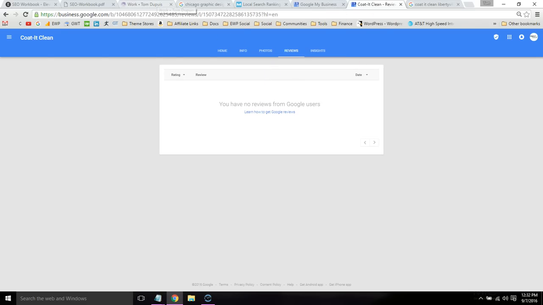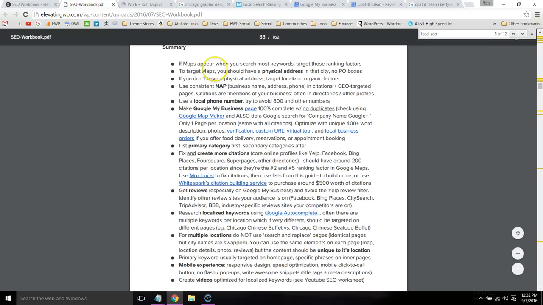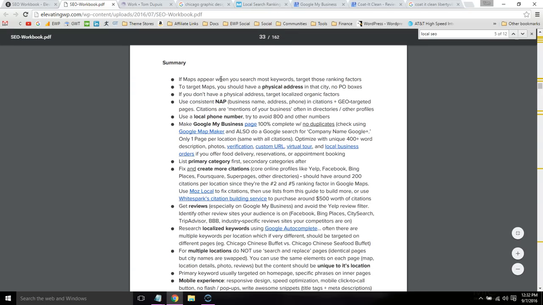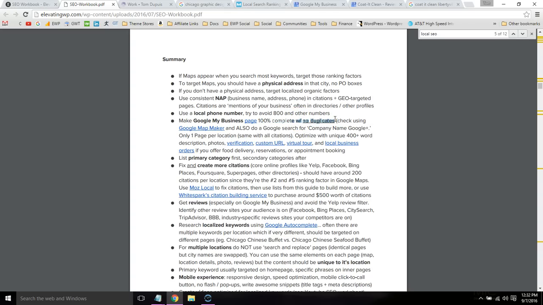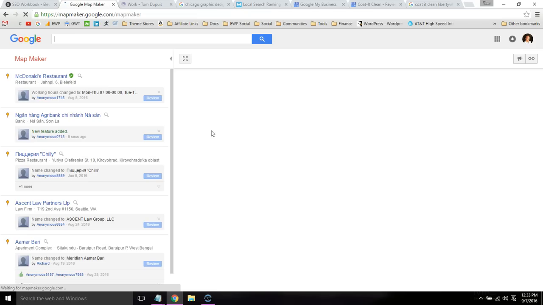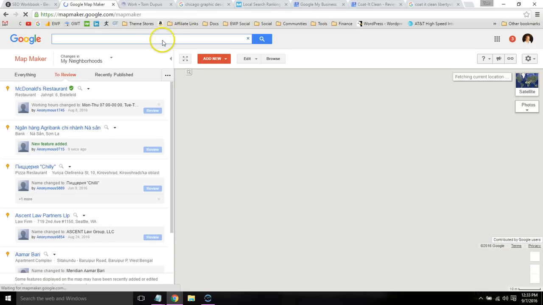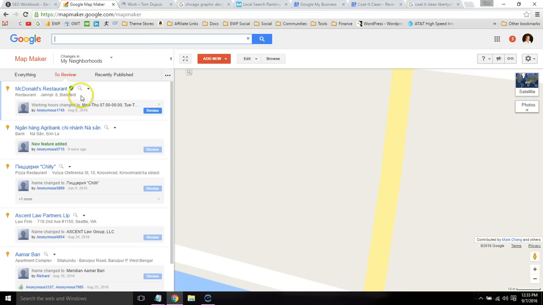So I did list a lot of stuff right here, Google My Business included. Like I said, you want to fill it out 100% complete, no duplicates. You do not want any duplicate profiles. That goes with Google My Business and all your citations. You can use Google Map Maker to search for duplicates. All you do is go to Google Map Maker and search your business name, and then if you see multiple duplicates right here, then you want to make sure you delete those.